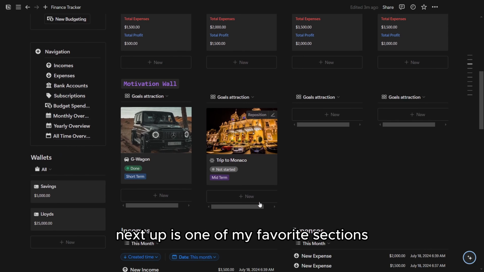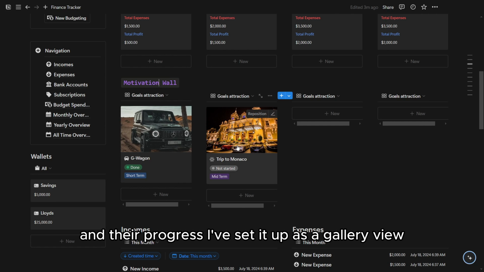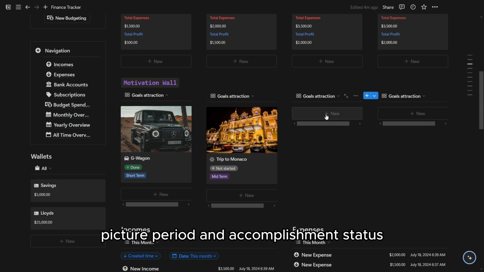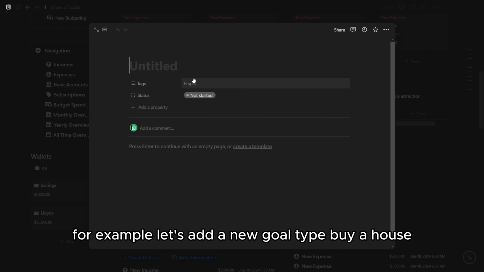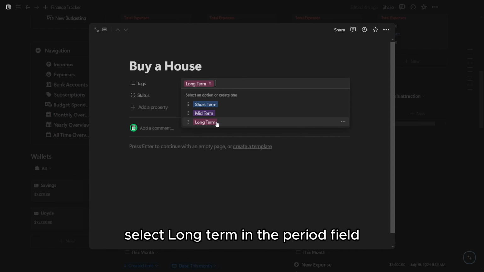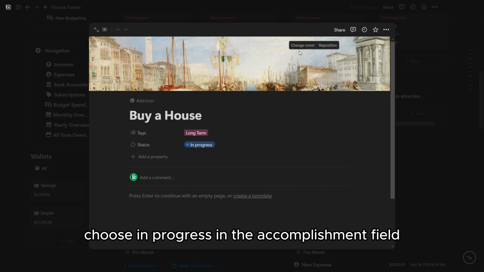Next up is one of my favorite sections, the motivation wall. This is where you keep track of your goals and their progress. I've set it up as a gallery view with properties for goal name, picture, period, and accomplishment status. For example, let's add a new goal. Type Buy a house in the goal name field. Upload a picture of a house. Select Long Term in the period field. Choose In Progress in the accomplishment field.